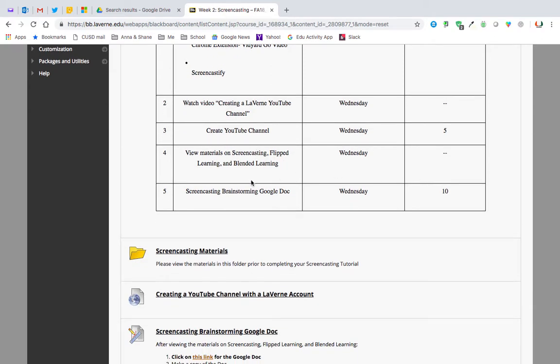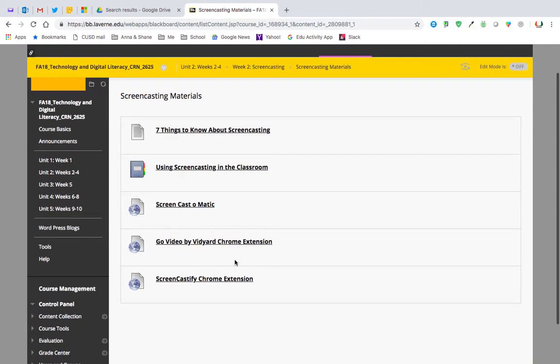Then please look at the screencasting materials. So in this folder here, there's an article, 7 things to know about screencasting. Okay, a learning module using screencasting in the classroom, a link to Screencast-O-Matic, a link to Go Video by Vidyard, and a link to Screencastify. Again, these would be my 3 recommendations, but if you have your own screencasting software that you already like to use, you can use that as well.